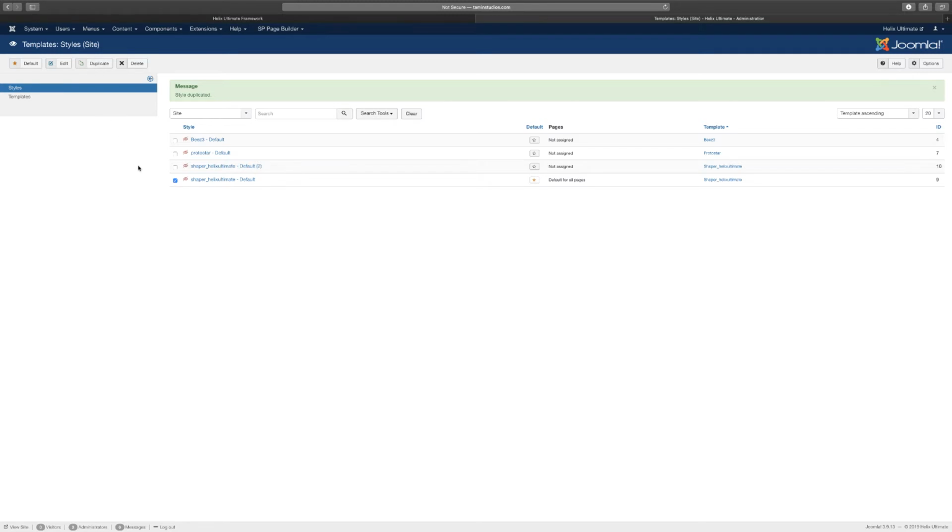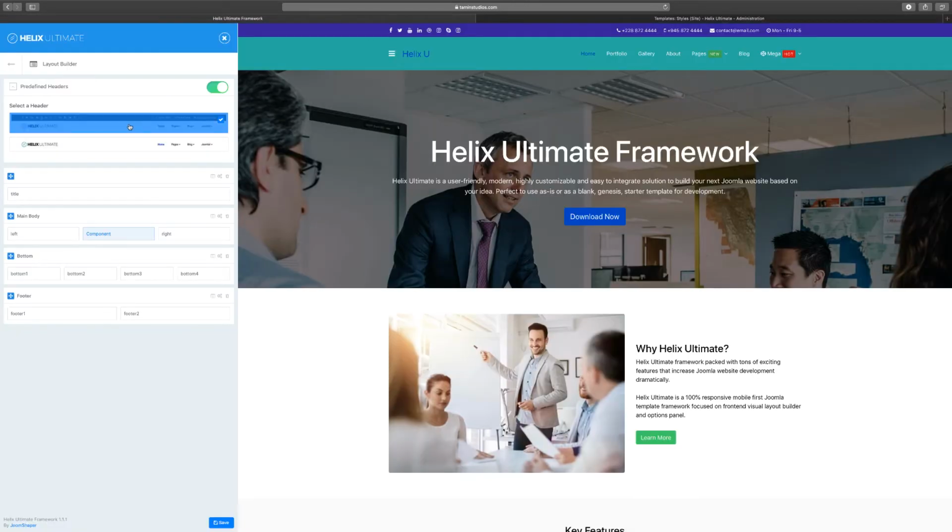You want to duplicate it. I always tell people this: before you start doing anything, you want to make sure that you have a backup in case you have to revert back to a previous way that it looked before. So you want to have a copy. So once you've done that, let's take a quick overview of how this works.